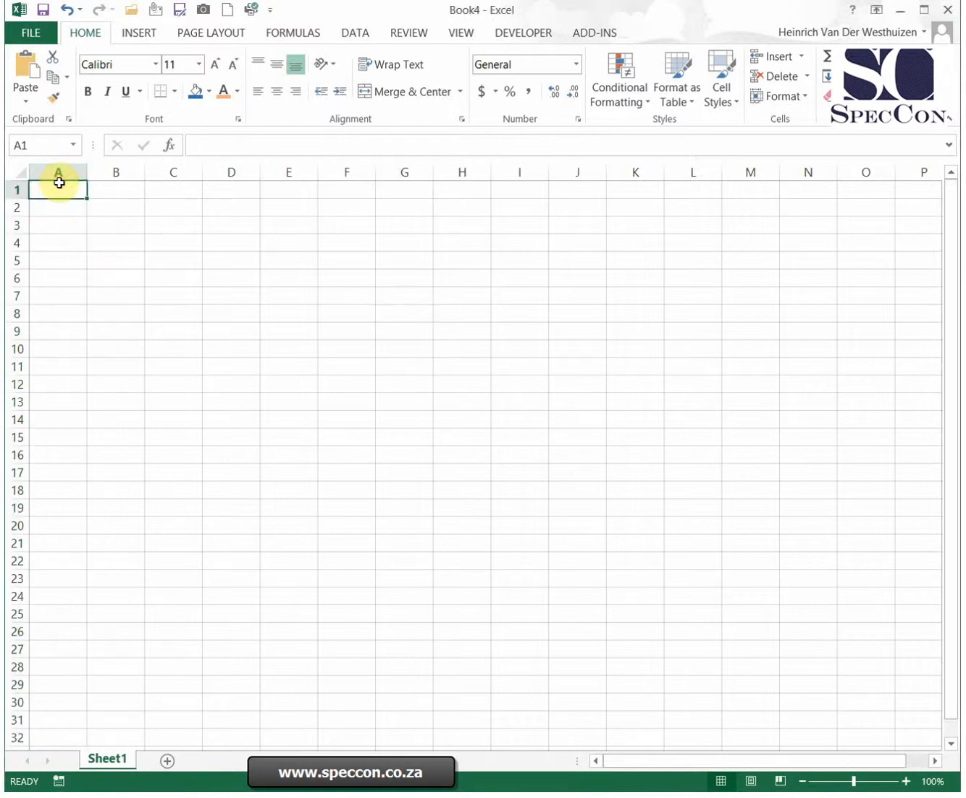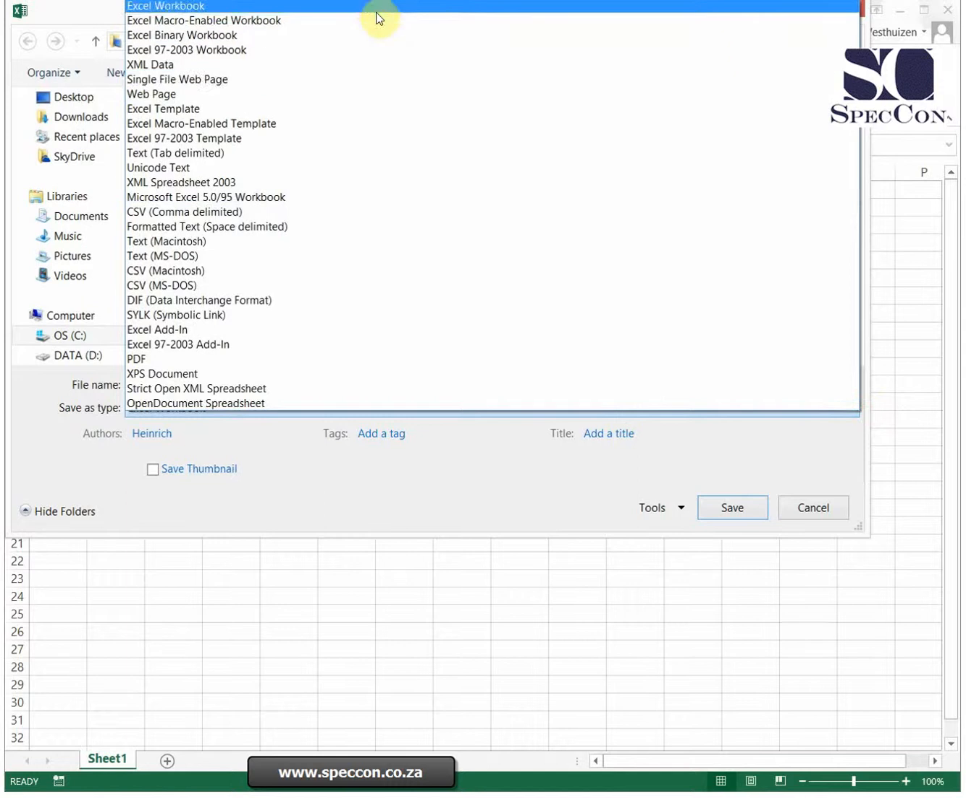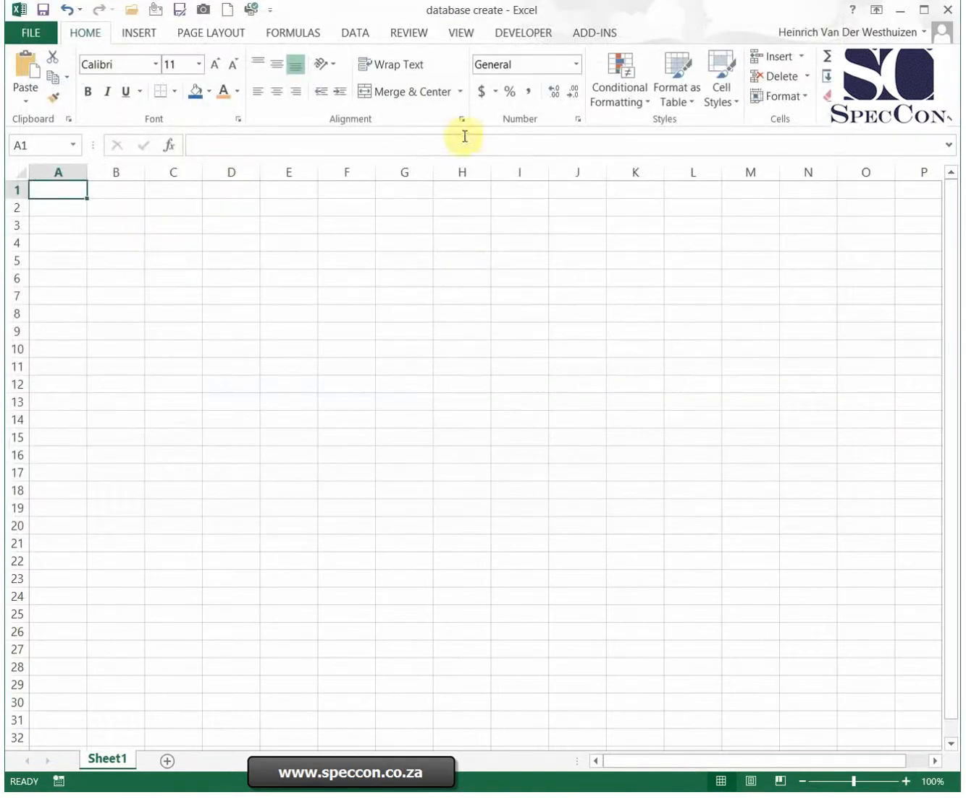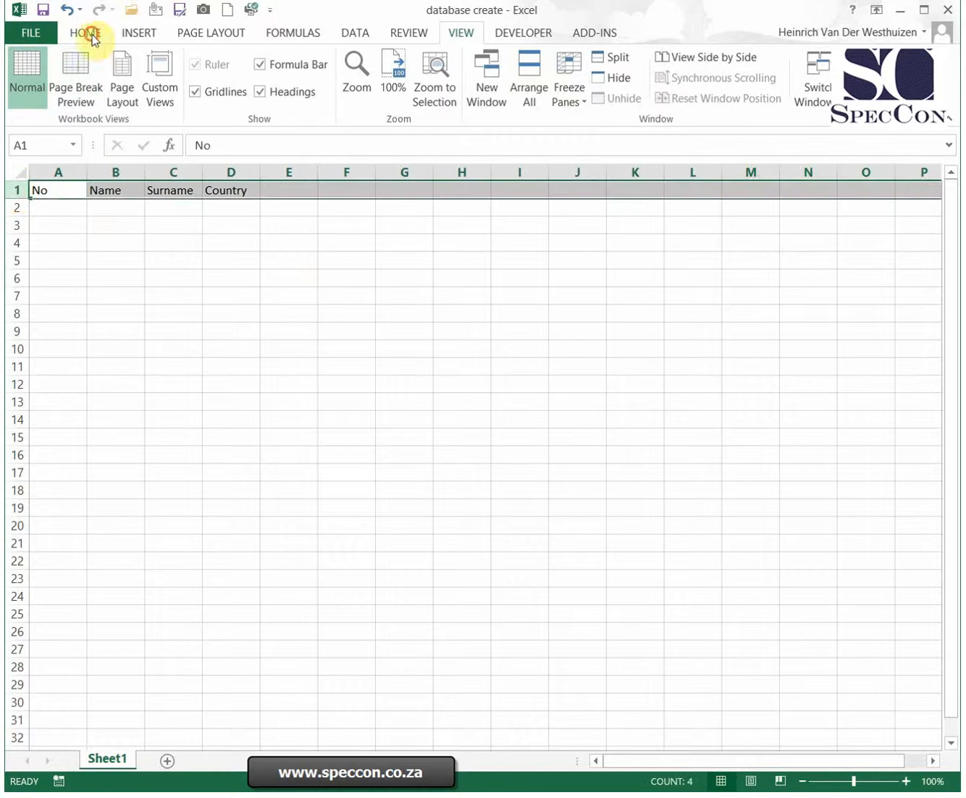So the first thing is we need to save this sheet, and let's call it database create, and we need to save it as a macro enabled workbook, otherwise it won't work. Then save. So let's create our database. We can say we've got a number, name, surname, and then we can say we also need a country. I'm just going to freeze the panes to make it look better, and make it bold.